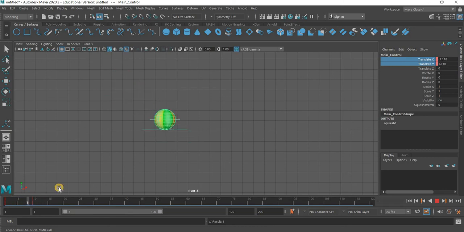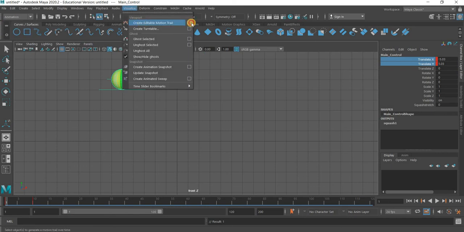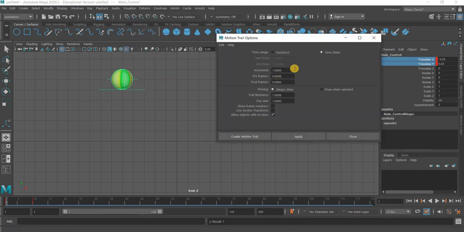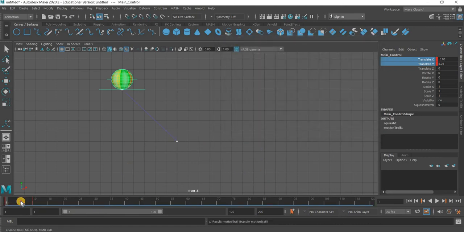We don't see the animation curves. So if you go to Animation, Visualize, Create Editable Motion Trail, and we are going to say time slider. So it's going to create 120. That's okay. Create motion trail. So now we see that the ball is moving here.